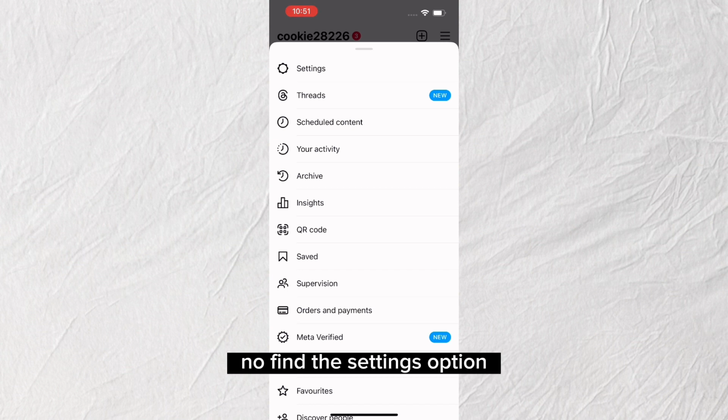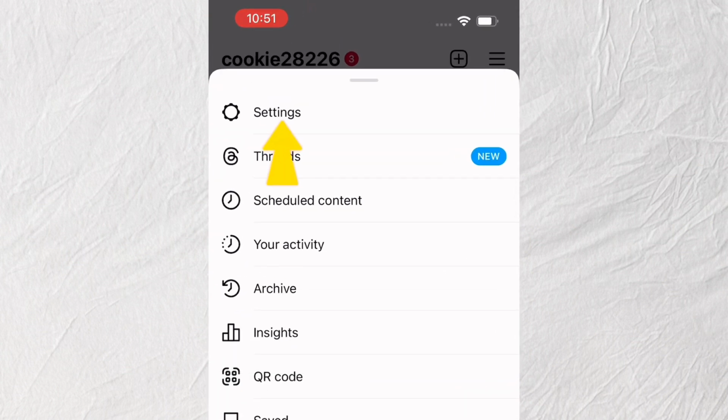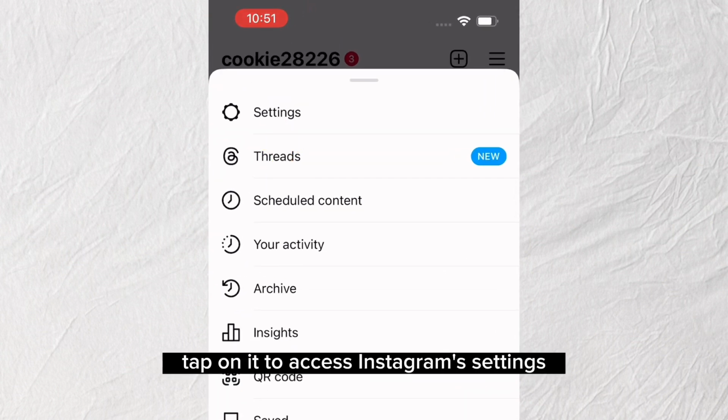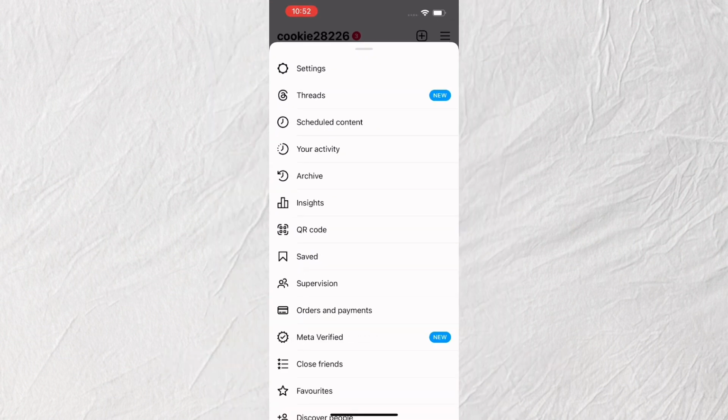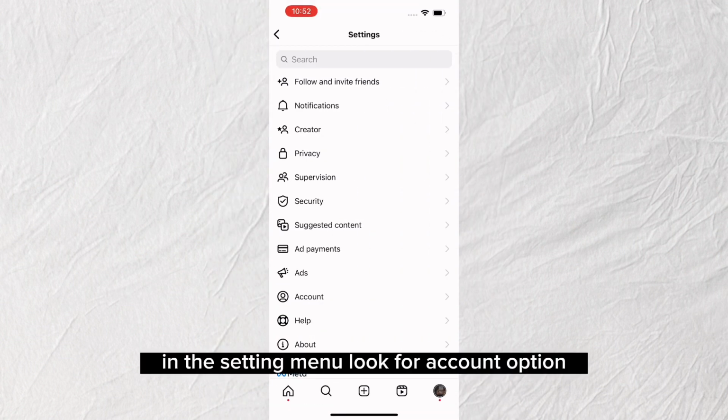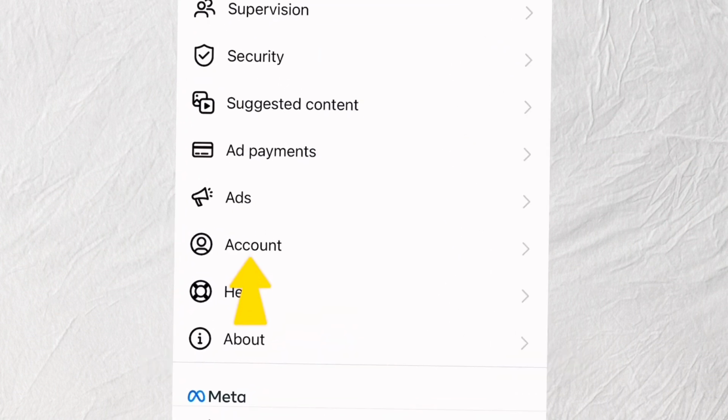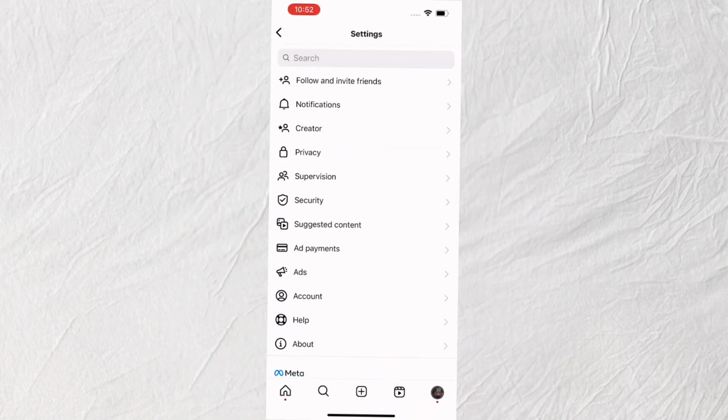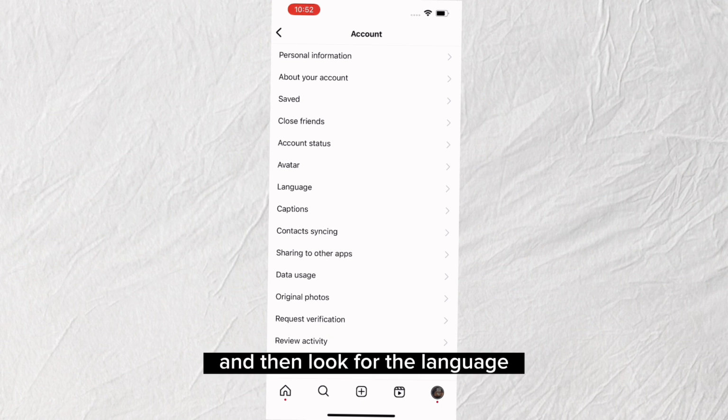Now find the settings option. Tap on it to access Instagram's settings. In the settings menu, look for the account option. Tap on it and then look for the language or language and region option.